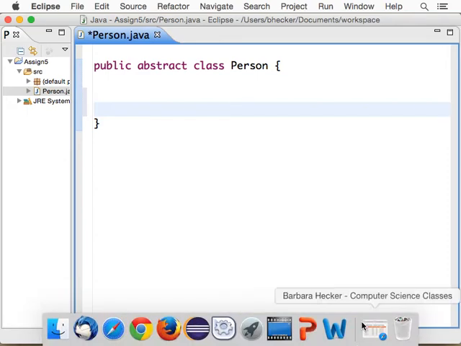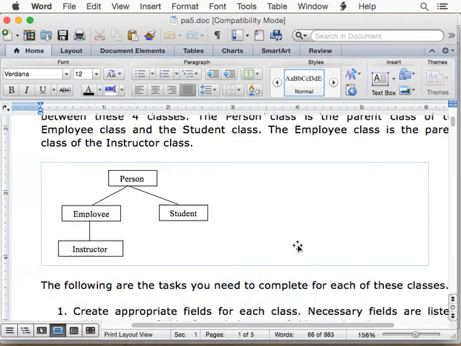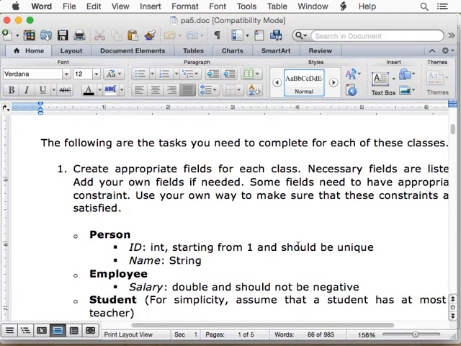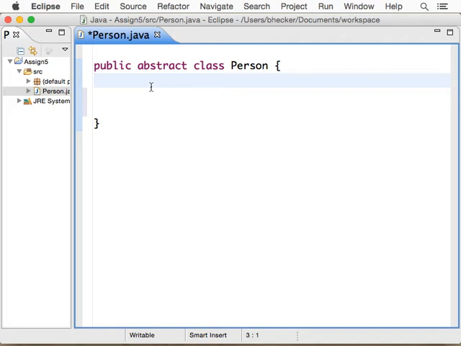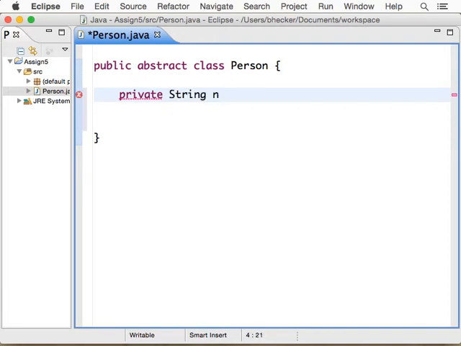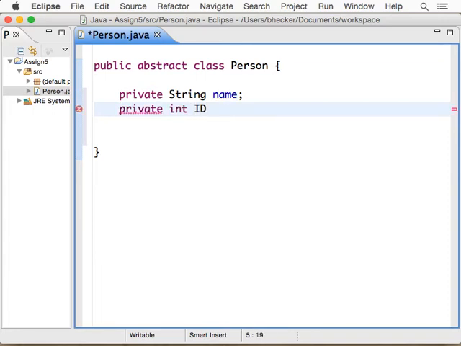Let me just go back real quick here. I think I had a name. Person's got an ID that's an integer and a name that's a string. So I'm going to go private string name, and private integer ID. So I got some data in there.